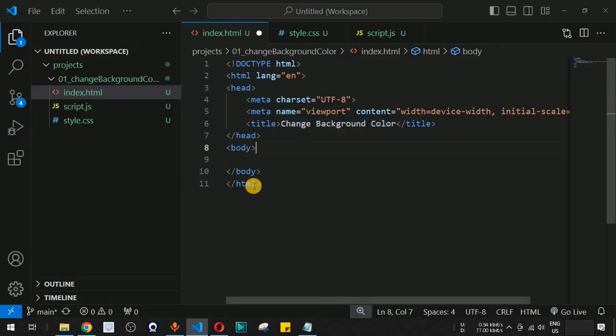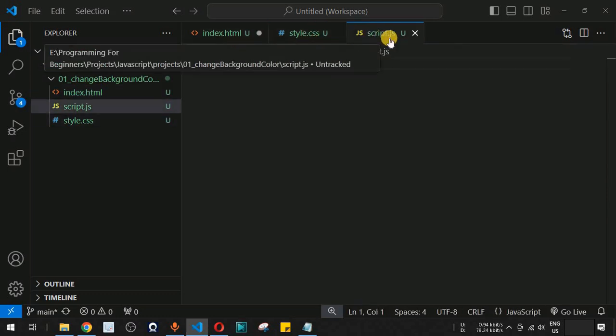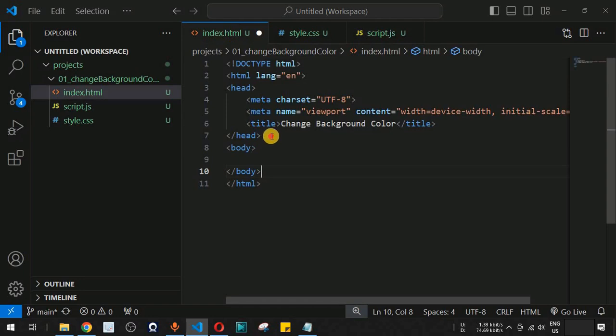Now guys, what we have to do is, inside the body tag we will provide the structure of our web page, and before that, let us also link the style.css file and the script.js file to this HTML file over here.